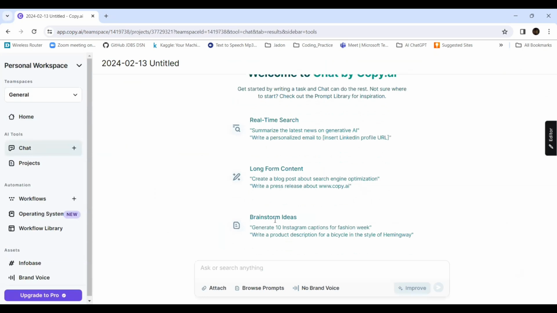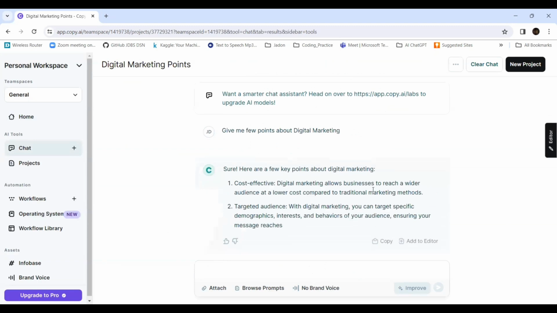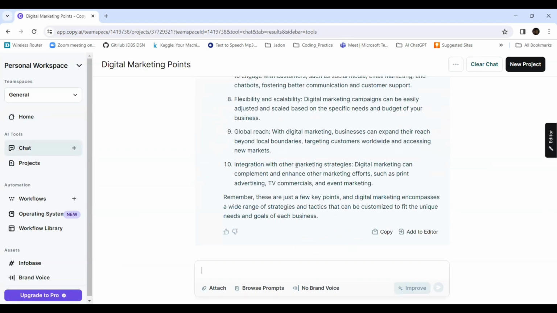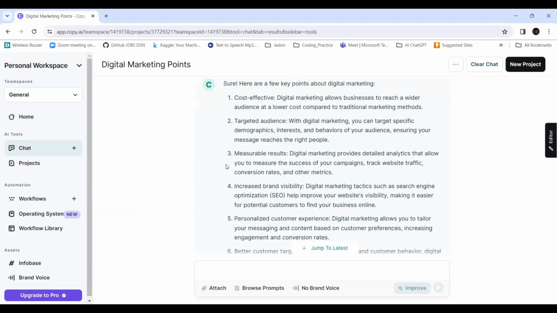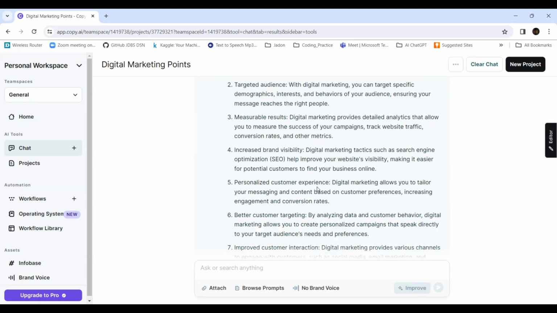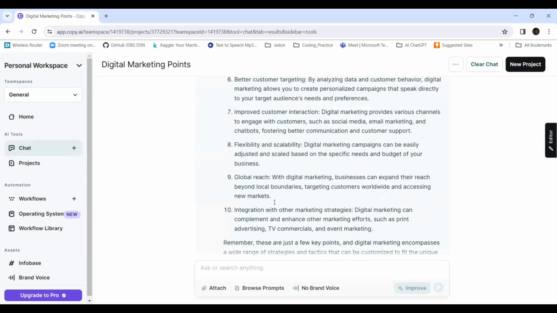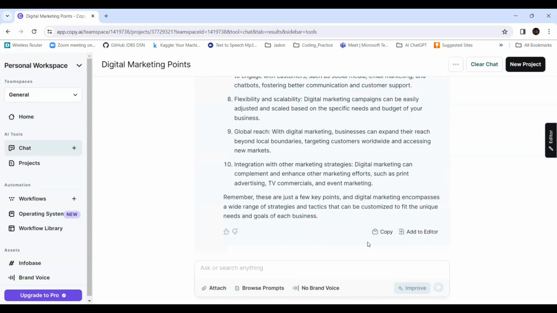So real-time search, long-form content. And if you wish to attach anything, you can attach that also. And I'll be writing. I can ask, give me a few points about digital marketing. Sure, here are a few points about digital marketing. It is cost effective and targeted audience. With digital marketing, you can target specific demographics, interests, and behaviors of your audience, ensuring better results. And increased brand visibility. Right digital marketing tactics such as search engine optimization help improve your website's visibility, personalized customer experience, better customer targeting, flexibility and scalability, global reach, integration with other marketing strategies. And you can copy also.